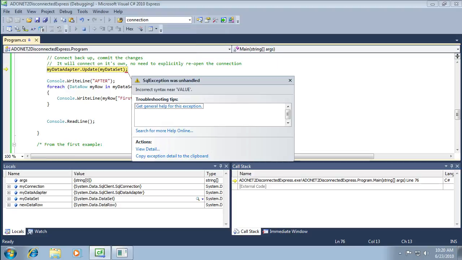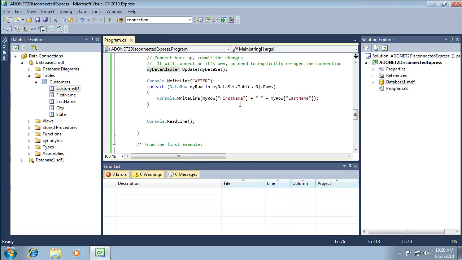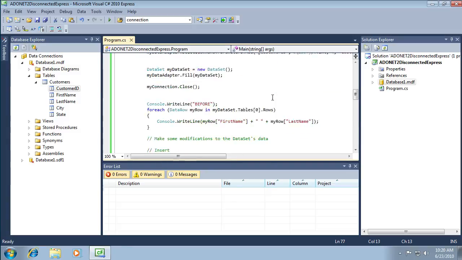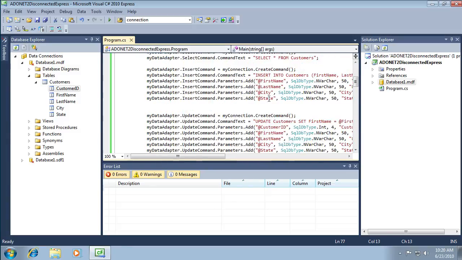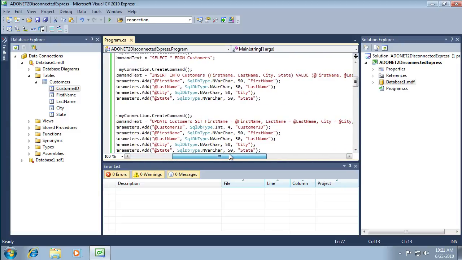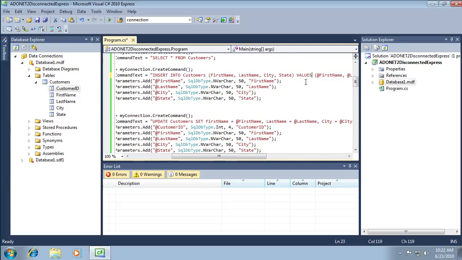Uh-oh, I think I've got a problem here. All right, so in this particular case, we have a problem with one of our data adapter definitions, an incorrect syntax near value. So let's take a look. The only thing that has a value, I'm missing an S on values. Let's run it again.